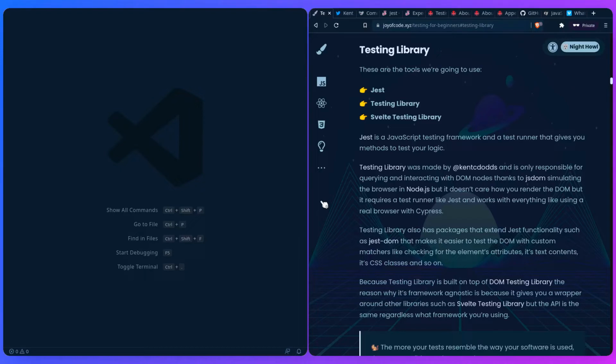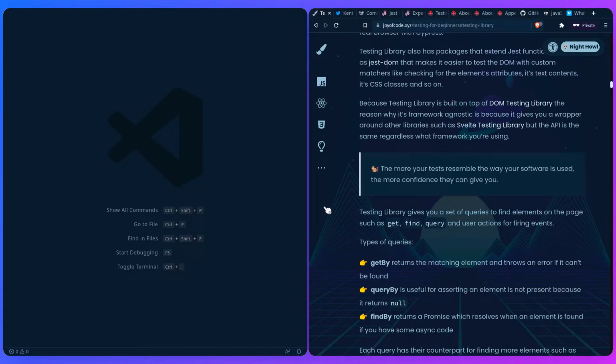And because testing library is built on top of DOM testing library, the reason why it's framework agnostic is because it gives you a wrapper around other libraries and the API is the same regardless of what framework you're using. Because testing library only cares about rendering the component to the screen, which by that point gets turned into HTML, and then you can do assertions on it, and that's why it's so amazing and framework agnostic. The more your tests resemble the way your software is used, the more confidence they can give you. And that's not my quote, but a quote by Kent C. Dodds.